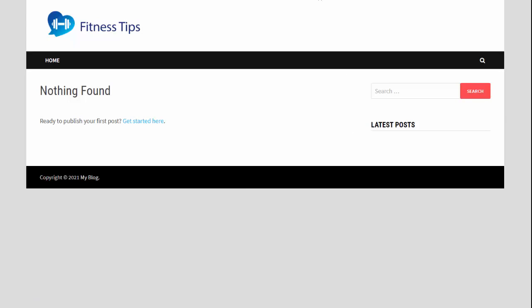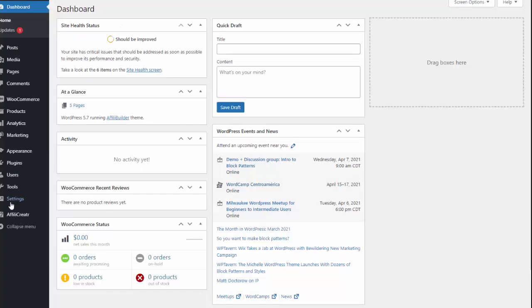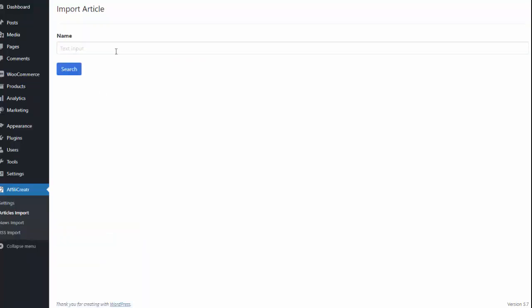It is brand new. So what I'm gonna do is I'm gonna go in and create this site using the AffiliCreatr software. So I'm just in the back end of my WordPress site, and I have AffiliCreatr installed. So now again, I can add articles from our article database, I can add news, and I can also import RSS items. So I'm gonna go to articles import first, and I am doing a fitness site.